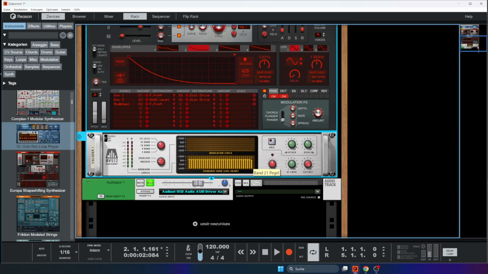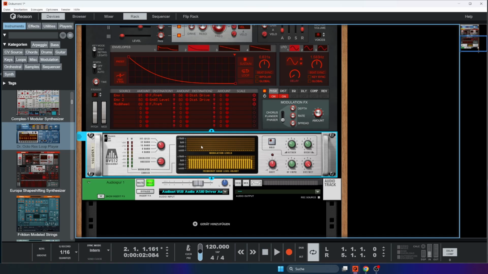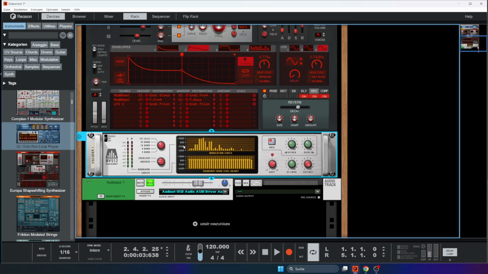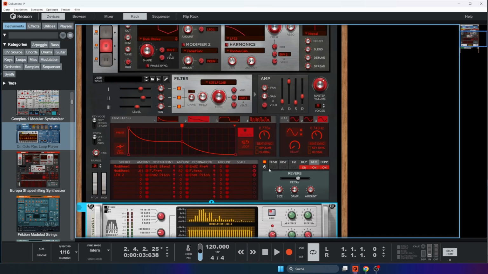Okay, this clearly works. If we take a look at the hold button here, I could freeze whatever comes in by clicking the hold button. So if I have a sweet spot in my signal, I could lock this down for a bit. So you could lock down a specific frequency response to your Europa or every other synth.